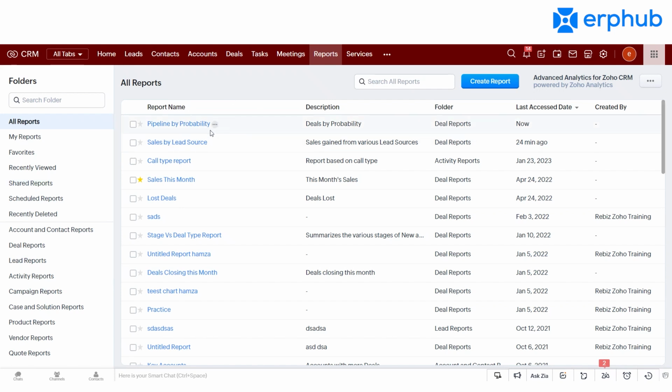Here we have deals by probability, and this will just tell you the likelihood or probability of you completing a deal when it's at a certain stage. There's also sales by lead source, and you can further design and create more reports to help you better understand how your business is performing and how to do things better as a business.